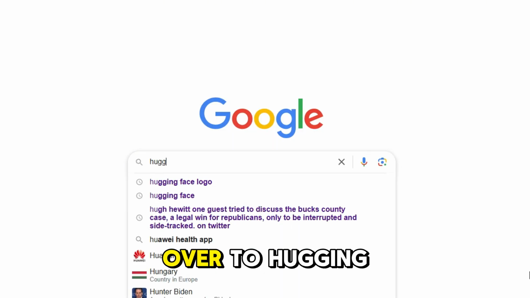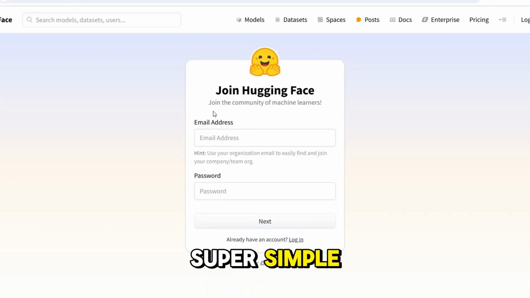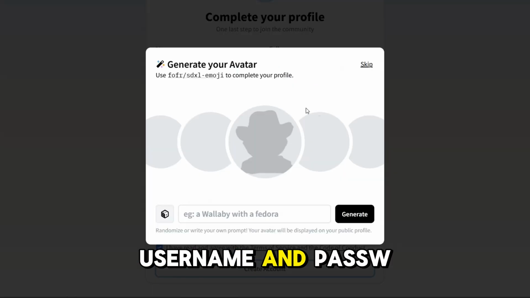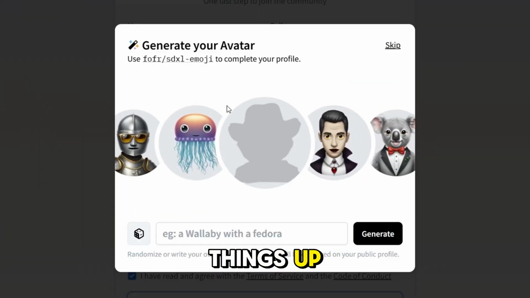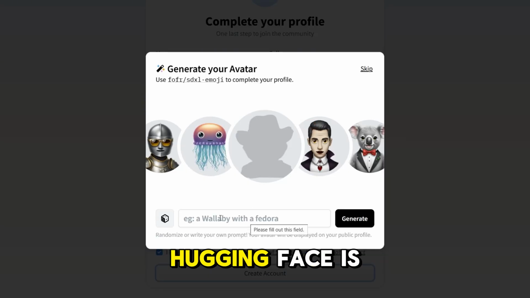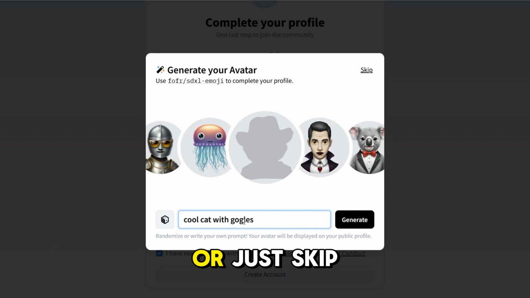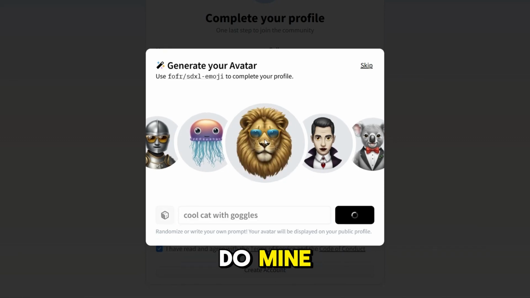So let's head over to huggingface.co, and right here in the top right corner, click on Sign Up. Super simple, just enter your email, username, and password. Or if you want to speed things up, you can sign in with Google or GitHub. Now, once you hit Create Account, Hugging Face is going to ask you to set up an avatar. You can either upload a photo, choose a random AI-generated icon, or just skip it for now. I'm going to go ahead and do mine real quick and done.